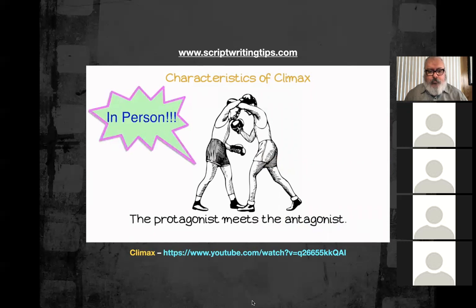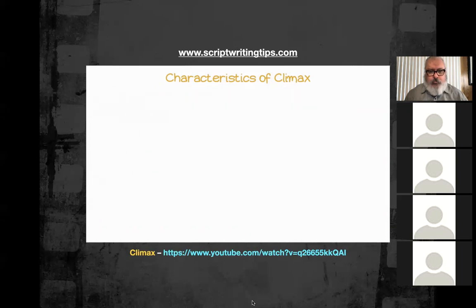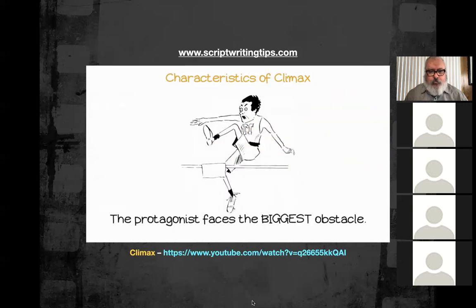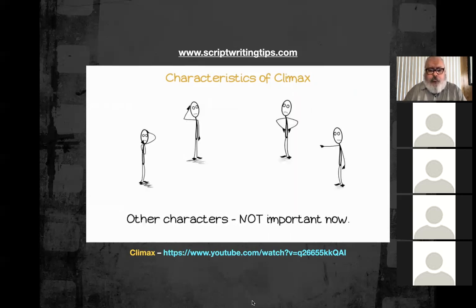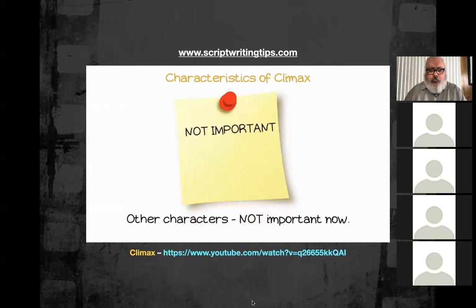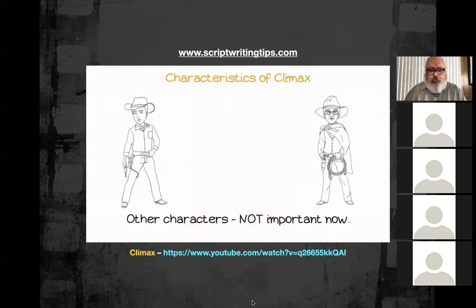According to the screenwriter David Trottier, the climax is the final face-off between your central character and the opposition. Alternatively, here is the moment where our protagonist faces the biggest obstacle in the story, which will determine her or his fate. Most of the time, this obstacle is coming from the antagonist. All other characters aren't so important in this scene. Only the protagonist and the antagonist are actually acting here.